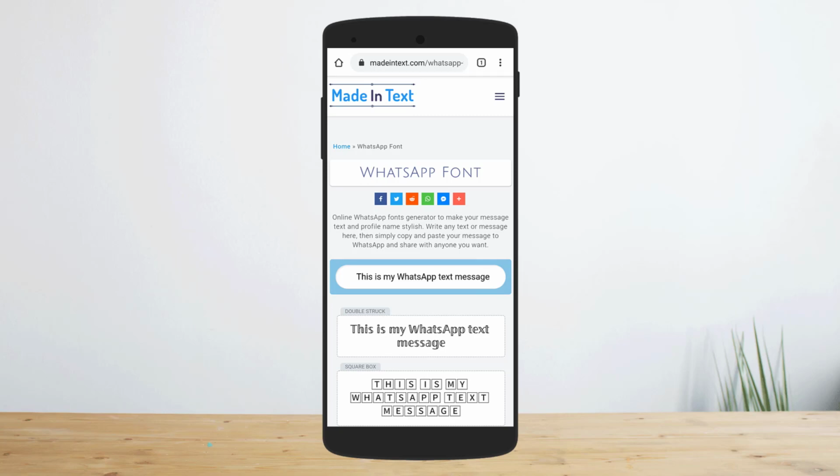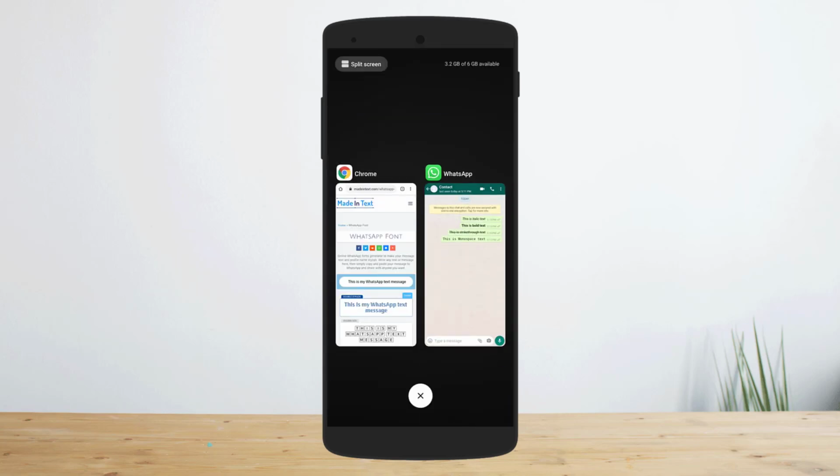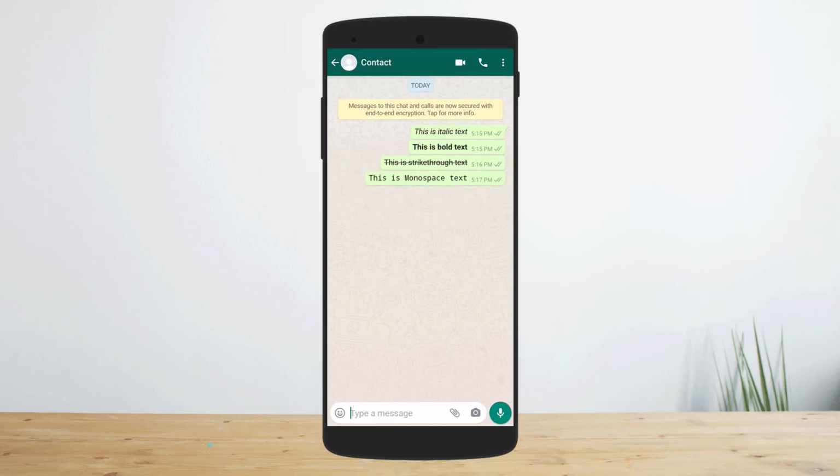Let me show you the example. I'm going to copy this first double struck font. Just click on it once and it will be copied to your clipboard. Now I will paste the copied text in my WhatsApp message box.